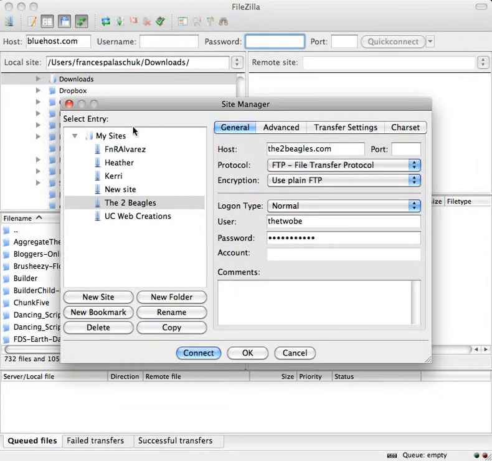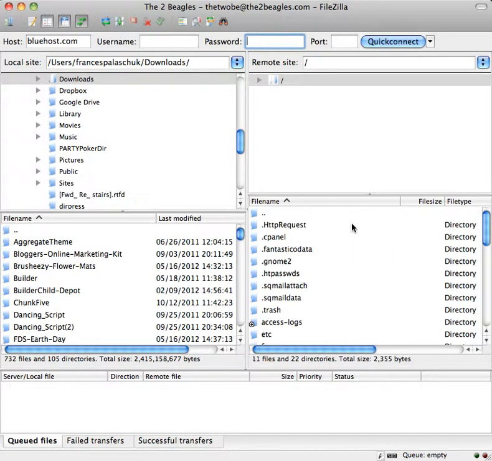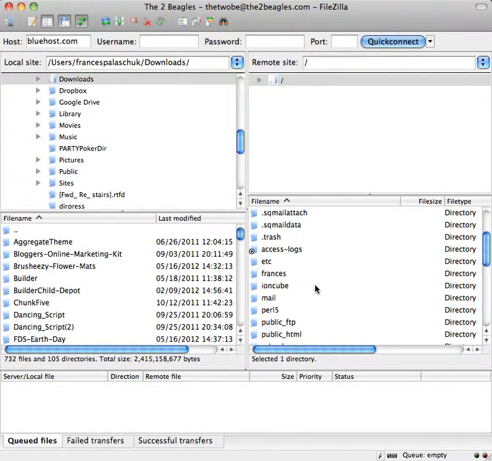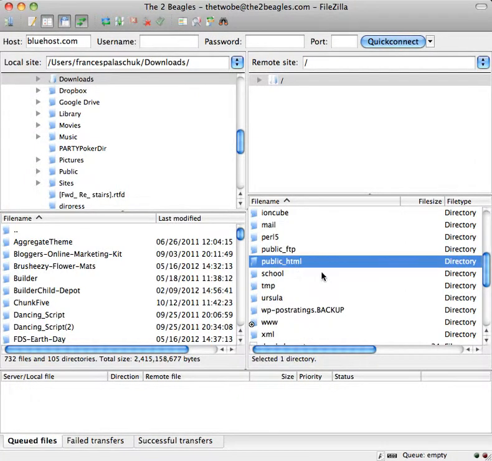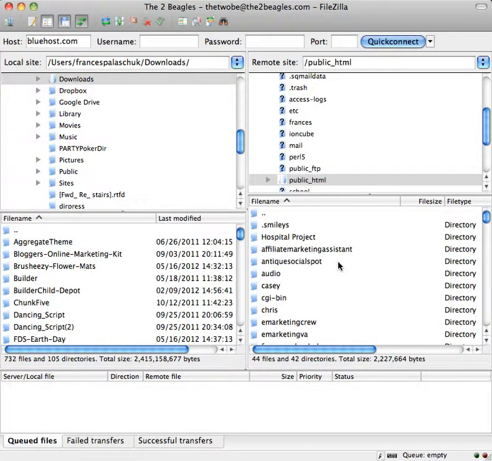I have chosen to store my hosting information in the Filezilla Site Manager, so I'm going to quickly connect to my site. Great. Now, these are all the files that are sitting in my Bluehost account. The folder you're going to be concerned about for the purpose of this tutorial is the public HTML folder. Depending on which web host you've chosen, the name of this folder could be something other than public HTML. So I would suggest that you go into your hosting account and figure out what that particular host calls this folder. For Bluehost, I know that it's public underscore HTML.